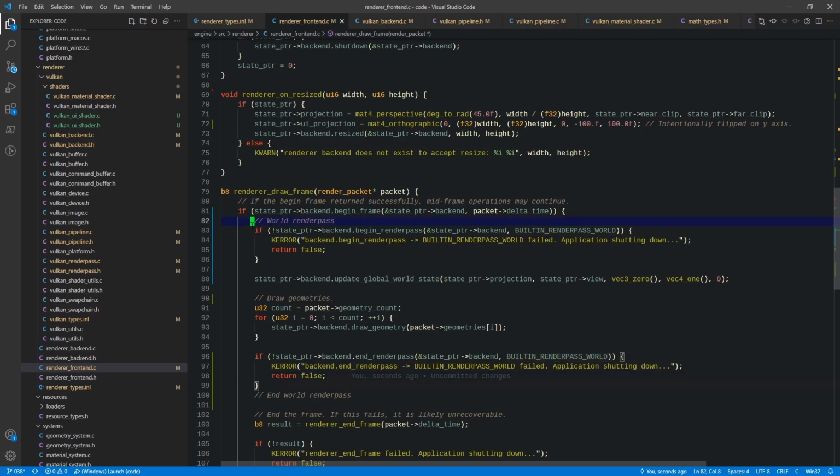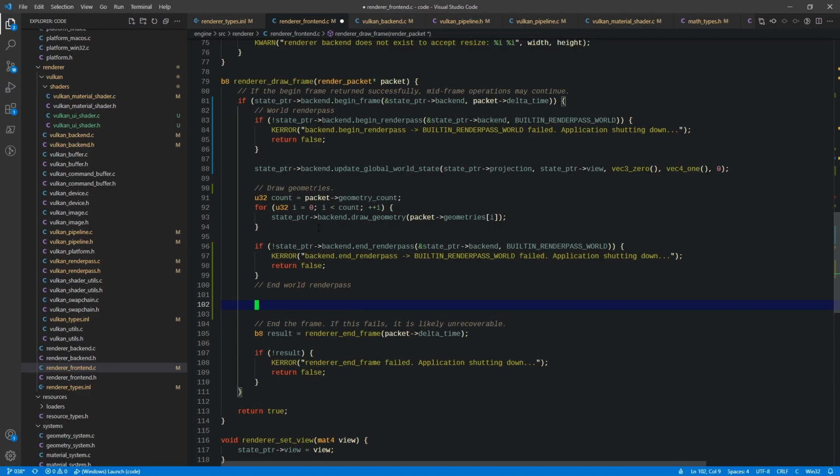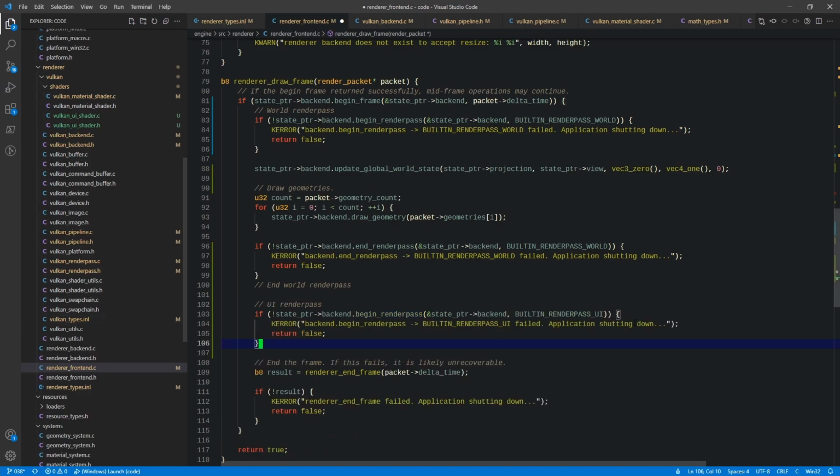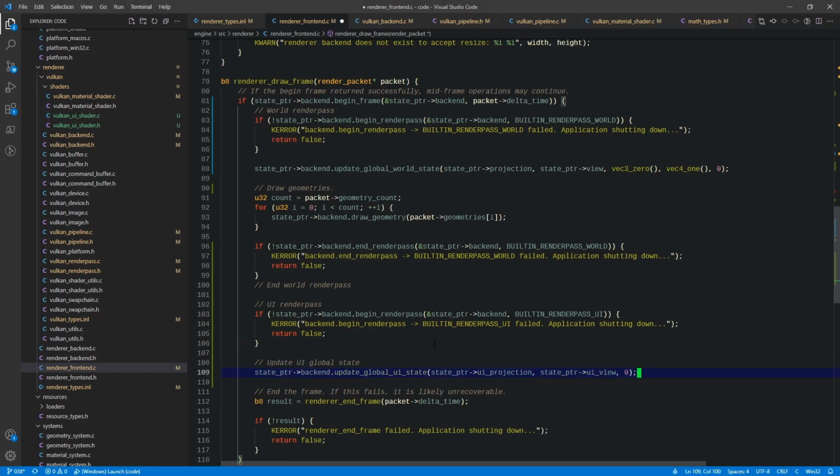Okay, and so we begin the world pass. We begin the render pass here, update our global state, draw, end render pass. That's the general flow of render passes, right? It's pretty much the same thing we had before, except now it's a little bit more explicit in our layout. Okay, so this time, before we end the frame, we actually want to start our UI render pass, right? And we're going to go ahead also and update our global UI state, right? So we begin our render pass using this, and we update our state, okay?